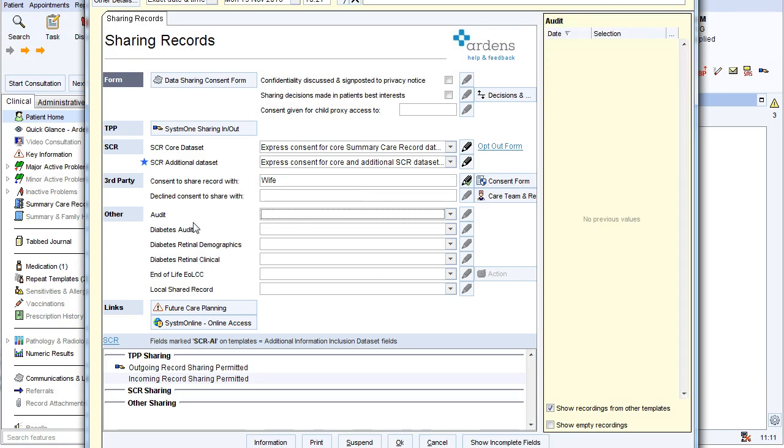You then have a section labelled Other. This is where you can record consents to any of the national audits, like the diabetes audit, and also any local shared records, such as the Hampshire Healthcare record.